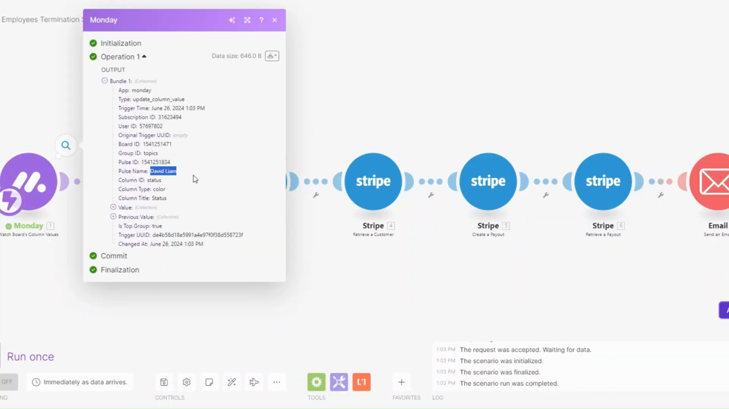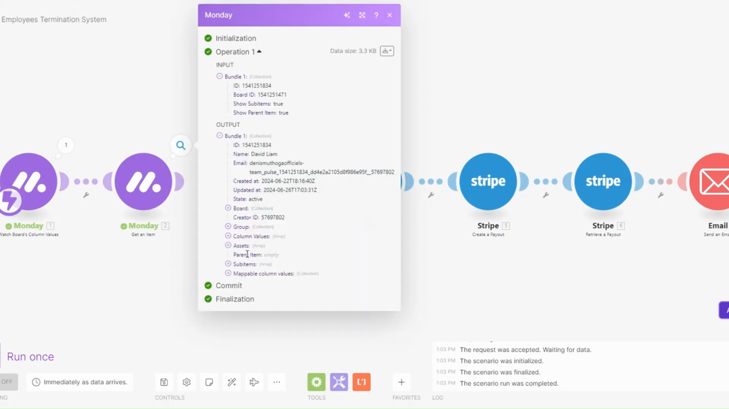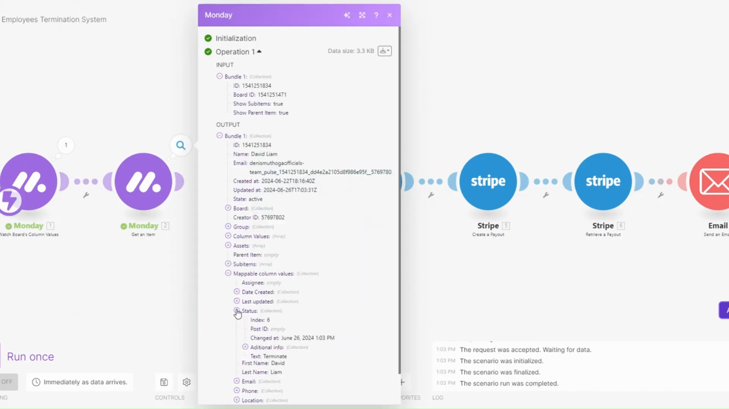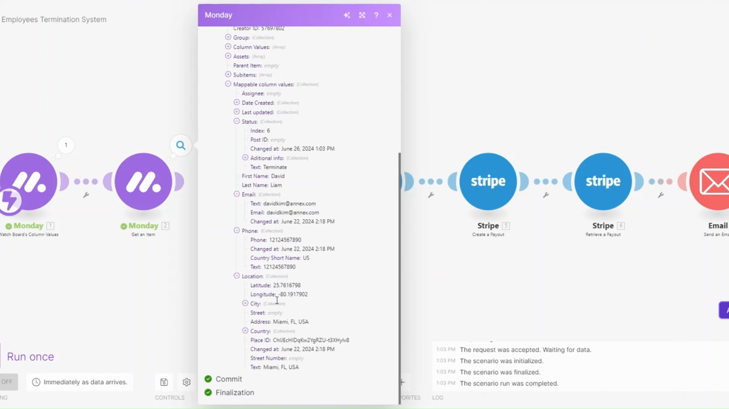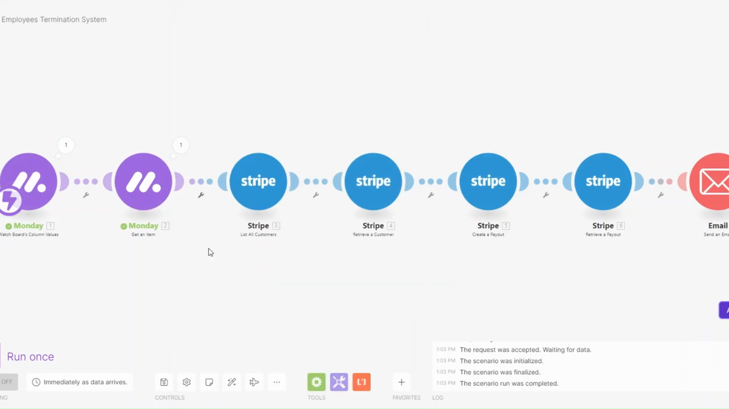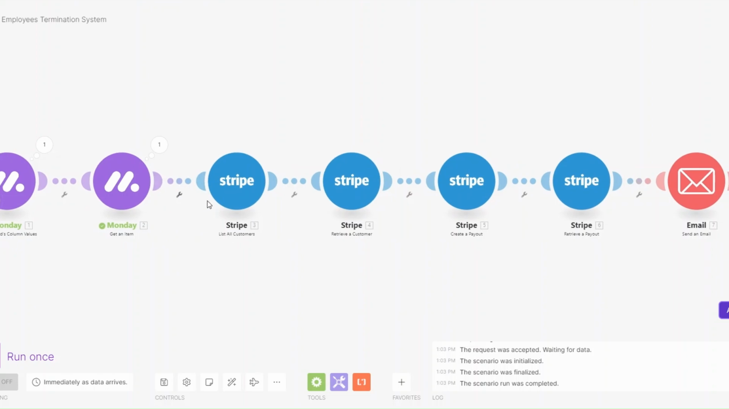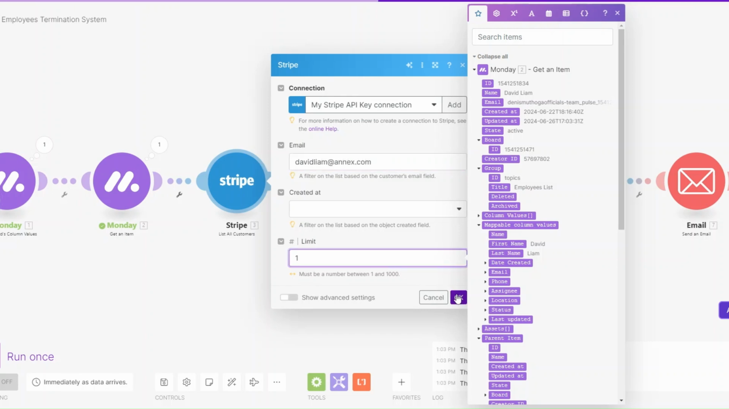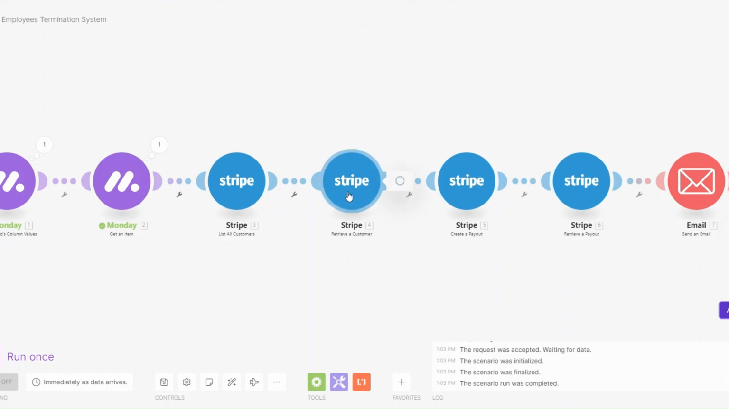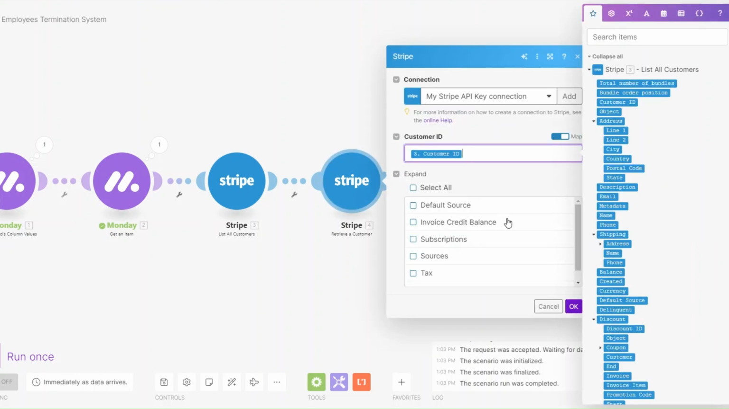So you can see that it's running successfully. We got the details of David Liam. Now his details are right here. So these are the details that we're going to write a personalized email for this particular employee. Now we're going to connect the rest of the automation. So here we're going to list all our employees and then add a specific email for this particular employee. So it's David Liam. Limit, you can choose it to be 1 since we are only terminating one employee. To retrieve the customer, we're going to use the customer ID and click on OK.